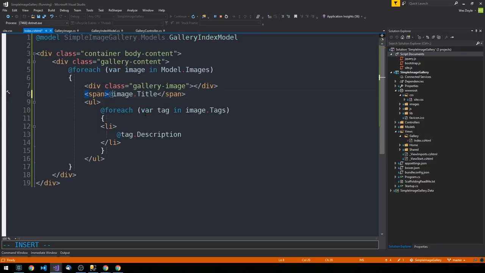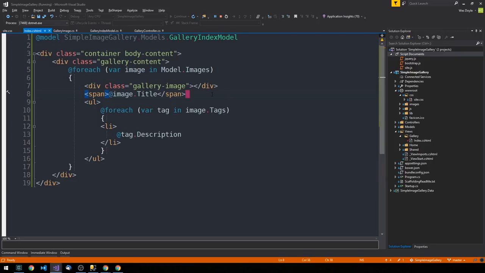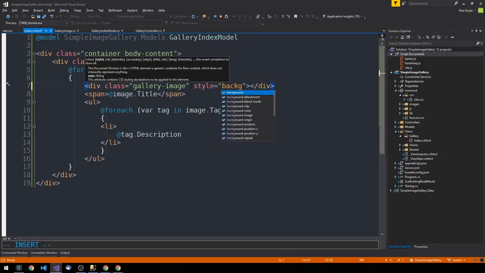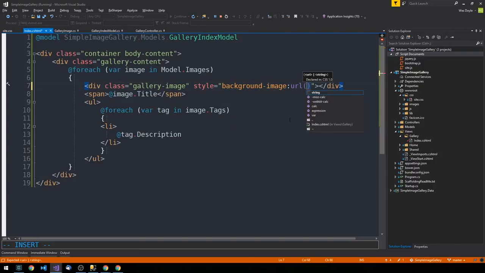Here we need to provide a Razor expression for image.title. If we go back and refresh, now we can see the titles. So let's go ahead and get these images out to each of their sort of containers here. And the way that I'm going to do that is provide some inline CSS here on our gallery image div. So we'll provide a background image and set the URL equal to @image.url. Okay, so we'll save that and go ahead and refresh our page.